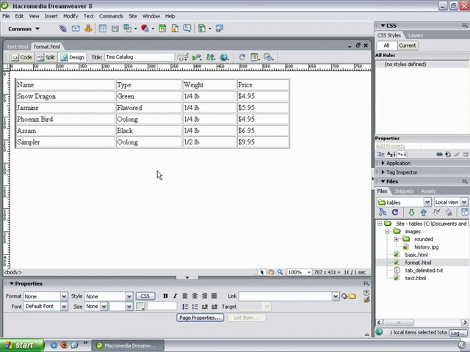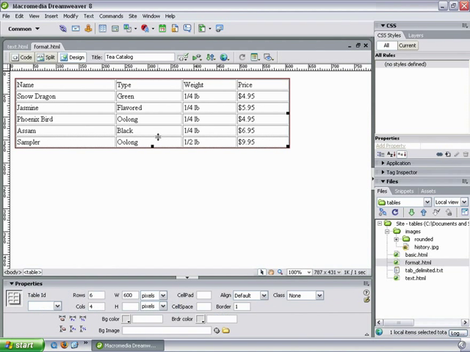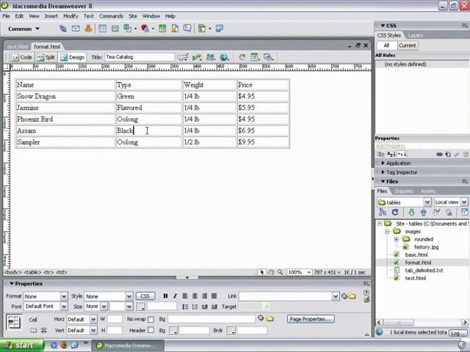So here we have a basic table that lists different types of teas, their names, and how much they cost per quarter pound or half pound. So this is kind of a boring table to look at. It's just a regular standard table with some text in it. Now, one of the things you can do with tables is you can add background colors to the entire table itself, and you can also add background colors to the table rows.